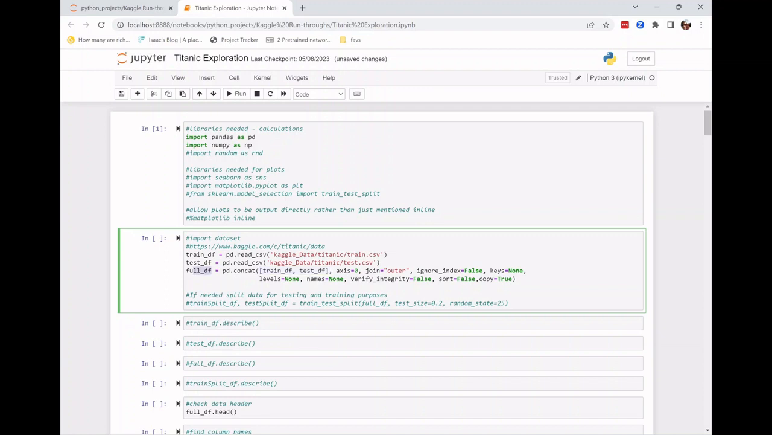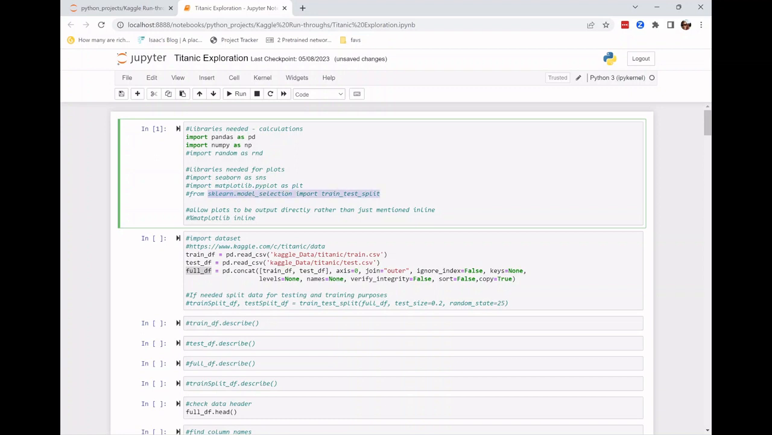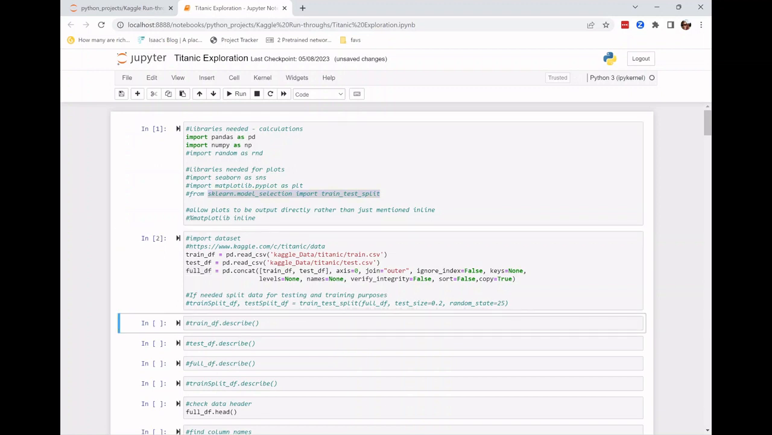Typically what will happen is you'll have a full data frame and you'll have to then split it. In that case, there is a module from sklearn under model selection. It's called train_test_split, and you could use that here. Again, I have another video showing how to do that. So here we'll run that cell.